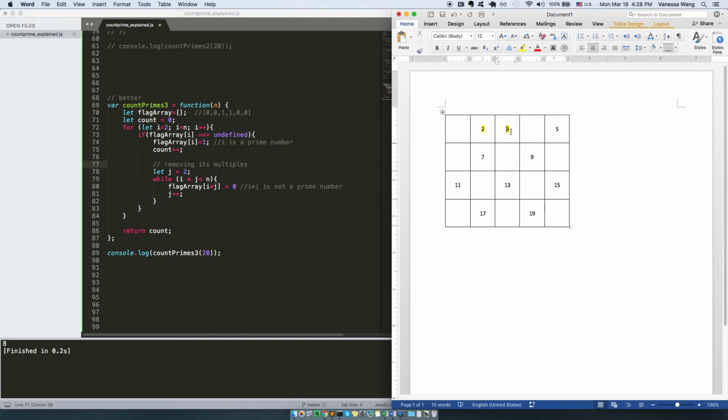So you're going to say if it's 3 times 2, then it is not a prime number. But 6 has already been removed the first round, so don't worry about it. 3 times 3, 9 is not a prime number. We're going to remove it. 3 times 4, 12. 3 times 5, 15. Remove it. Okay, and then come back. i equals 4. If flag is undefined, but it's already flagged. We already removed it. Flag 4 is already equal to 0, so we're just going to forget it and go back. i equals 5. 5 is not flagged, so we're going to flag it, and so on and so forth.